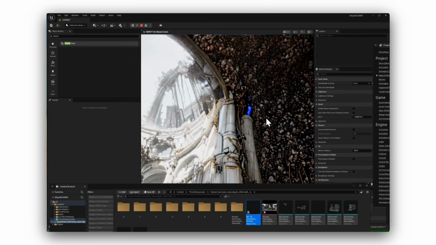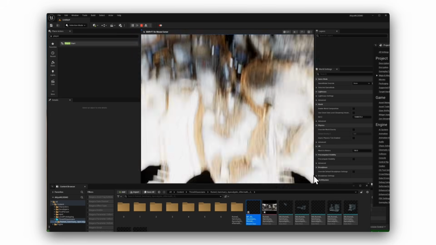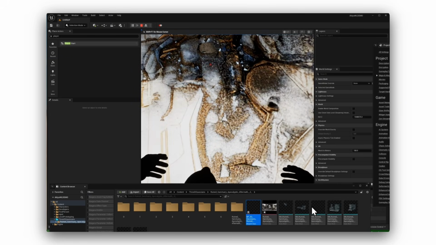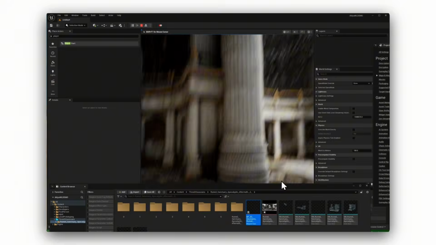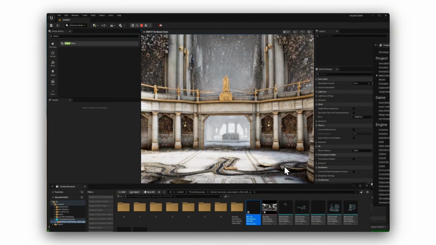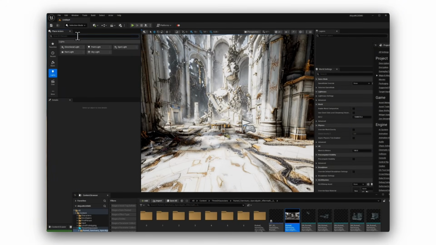So as you can see, we have our awesome splat. We see the environment. This is amazing. But if we look down, you can see that our character is black and our environment is nice and beautiful and lit. So to fix that, I'm going to come up to my place actors, and I'm going to type in skylight or sky. And then I'm going to drag a skylight from my place actors window into the world.